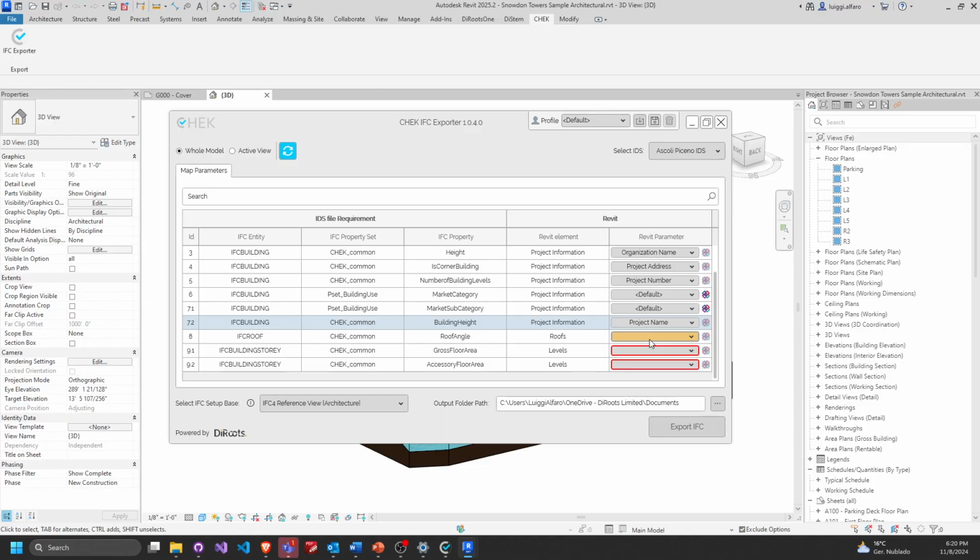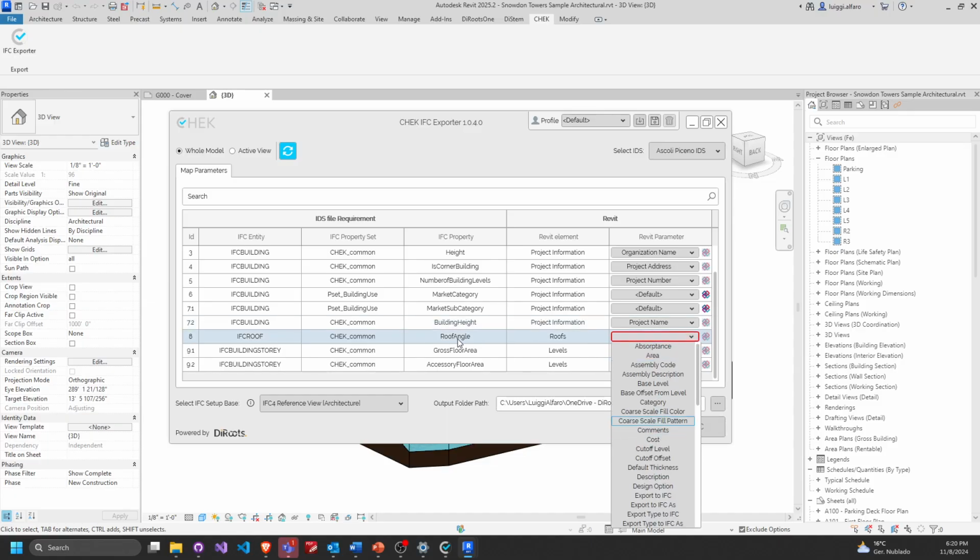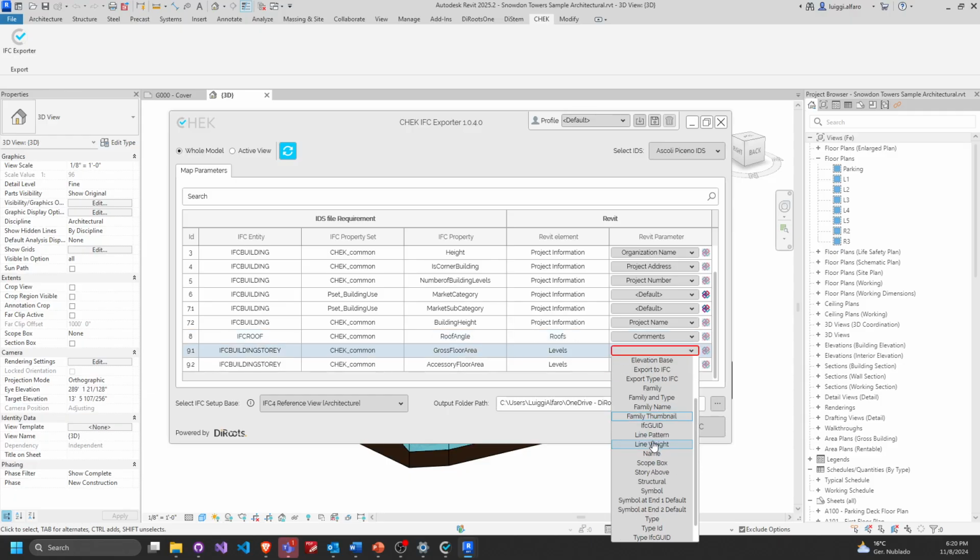So in the case of the roof, for example, they can do the same. In this case, what we can do is assign some comments. We will map the comment parameter to the roof angle, right?